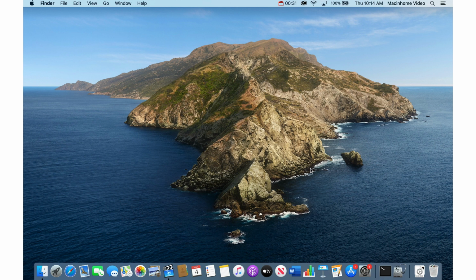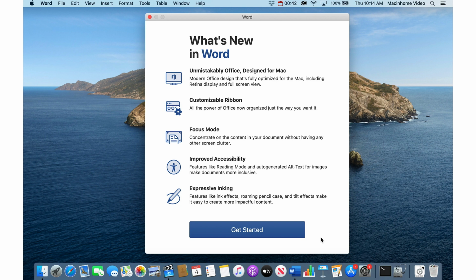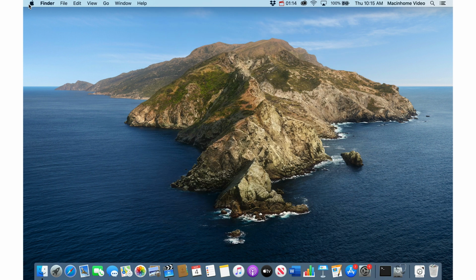So you'll know if you have the older, slower style of hard drive if you click on an app to open it and you see this. You can also check from About This Mac.